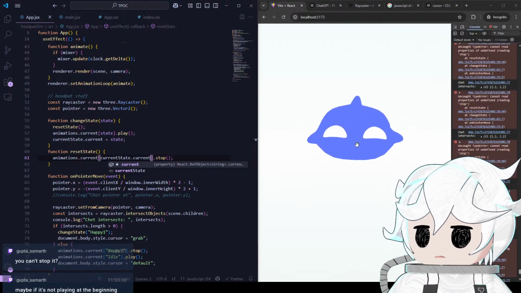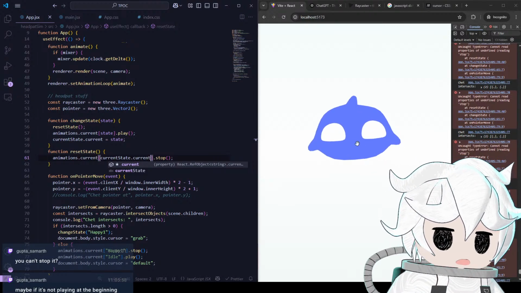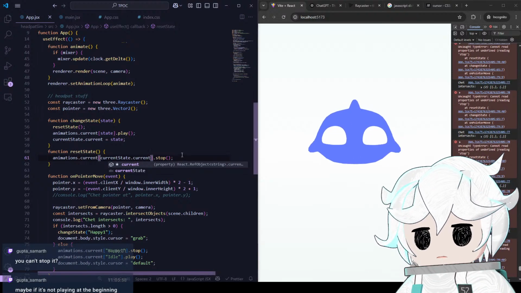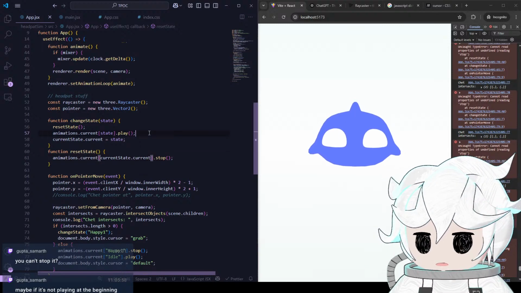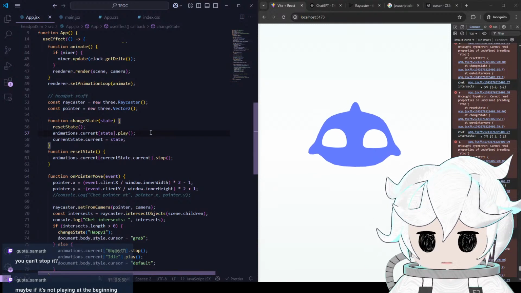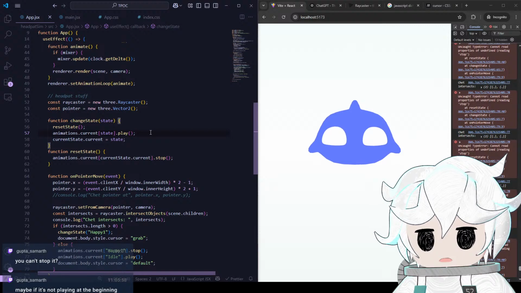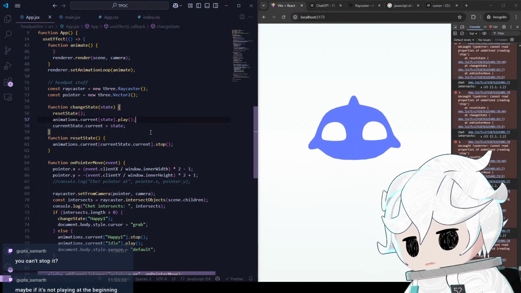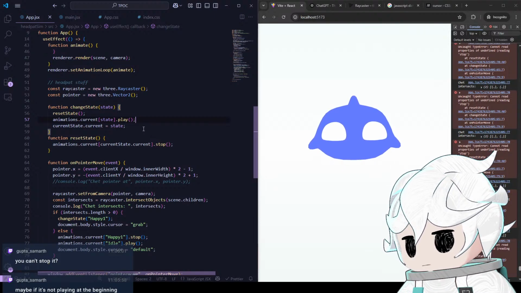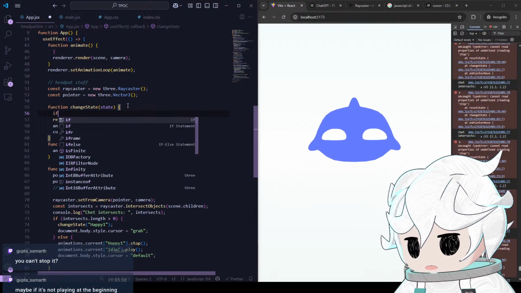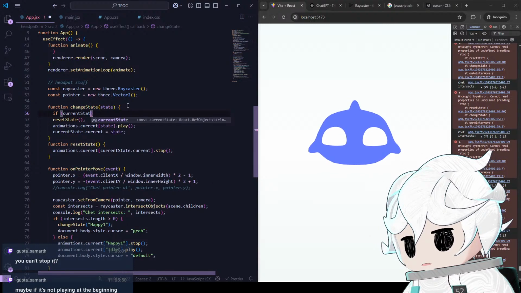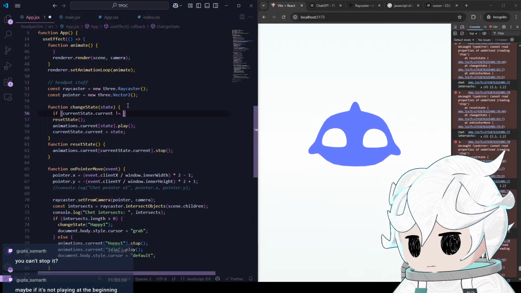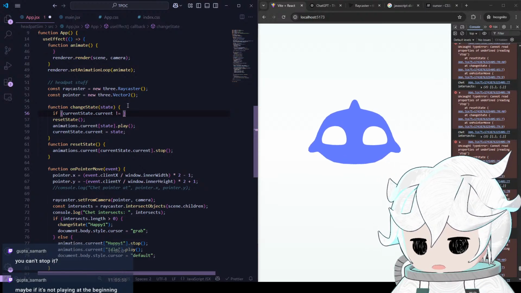Okay, I just noticed another problem. It freezes. I think I know why. We're resetting the current animation no matter what. So we need to check first if the animation is actually different than the current one we have, and then we'll change it. That's weird, we didn't have this problem before. Animations.current state.play. Okay, so if current state dot current is not equal to, is this how you do equality for strings in JavaScript?